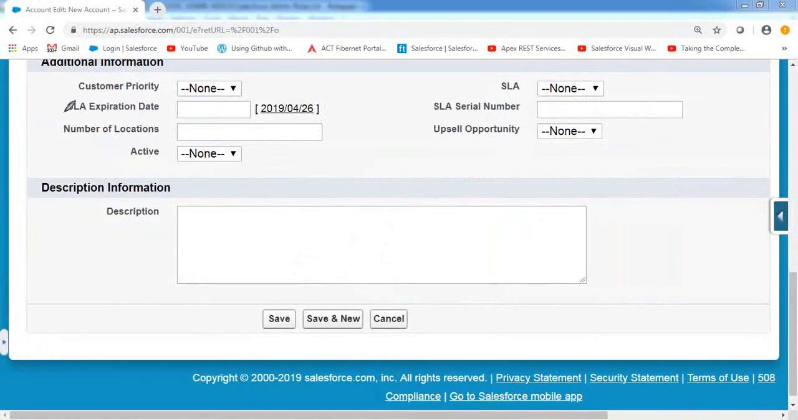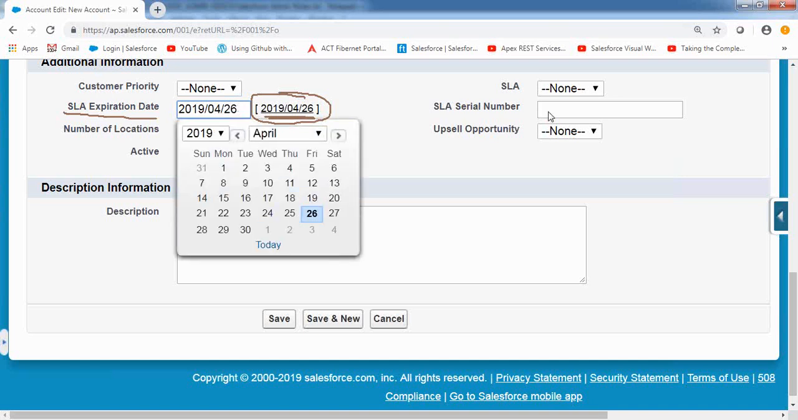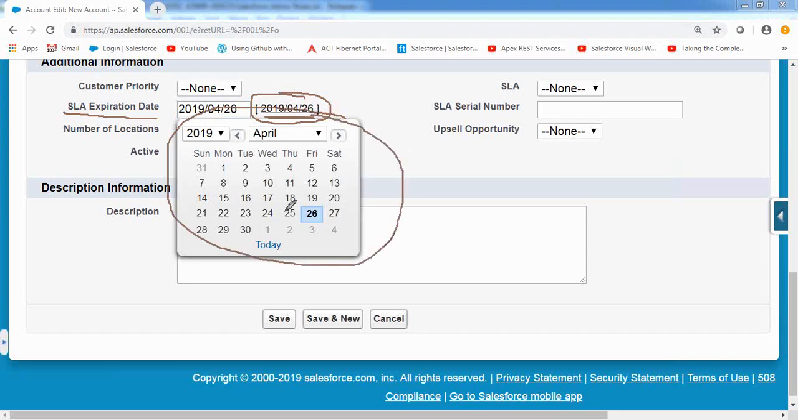For example, there is a field called SLA expiration date, which is a date field populating today's date over here. If you want to enter today's date, you just need to click on that date, and automatically it will be populated over here. Or else, apart from today's date, if you want to select the past date or the future date, just click inside this text box. Automatically, Salesforce will open a pop-up calendar to you. From this pop-up calendar, select whatever date you want.